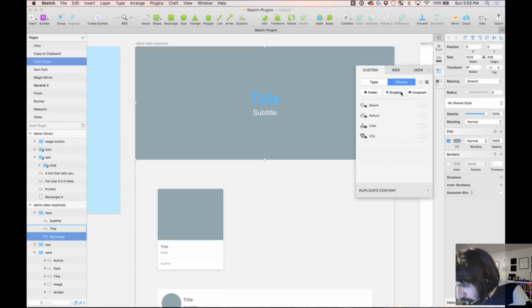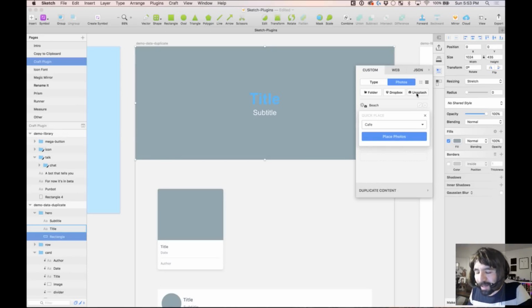So okay, let's go ahead and do it. Here it also has a link for Unsplash. Unsplash is a great royalty-free gallery of images from different photographers around the world. Okay, let's just demo it.